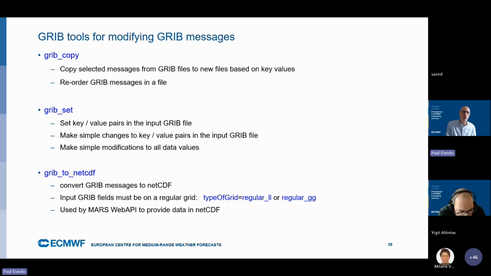And finally, we'll touch on a tool called GRIB to netCDF. This is used at the moment by the Mars Web API, which you may have tried out yesterday. If you request format equals netCDF, Mars Web API underneath actually calls GRIB to netCDF to convert the GRIB into netCDF. There's a caveat with this. The GRIB fields have to be on a regular grid, so probably regular lat-long is what you would have. This is grid equals regular_ll, or a regular Gaussian grid, so regular_gg.